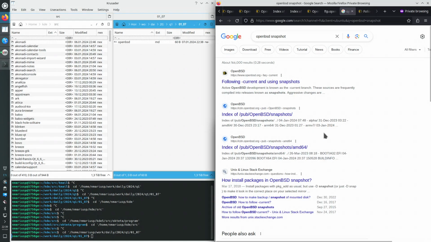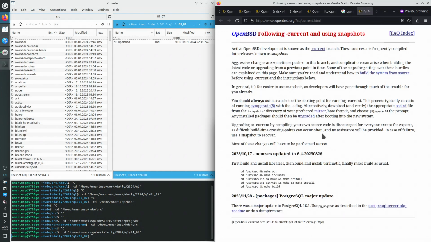So I want to install the latest and greatest KDE Plasma 6 binary packages. For that, I need to use OpenBSD snapshots. And for that, I need to follow OpenBSD -current. So I search OpenBSD snapshot. This is the web page that I'm presented with, following -current and using snapshots, which says that I should run sysupgrade -s. So let's do that.